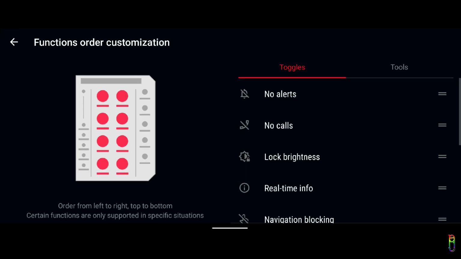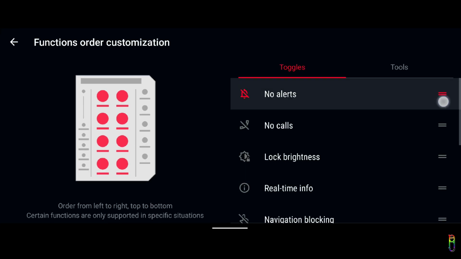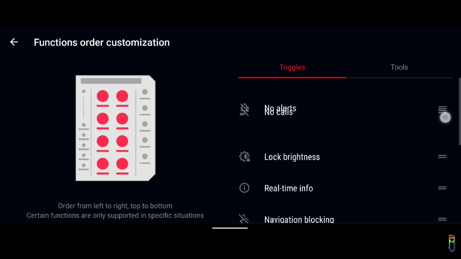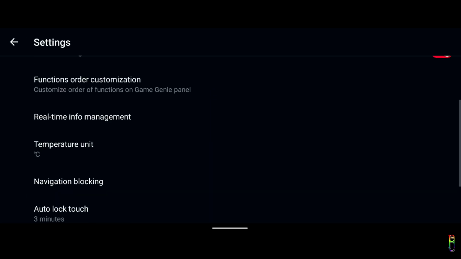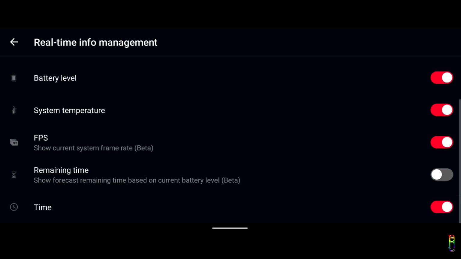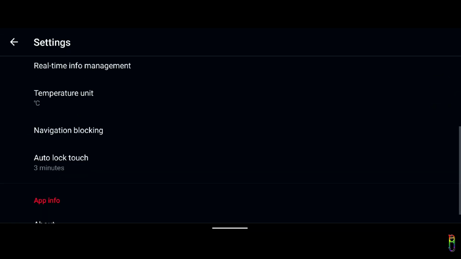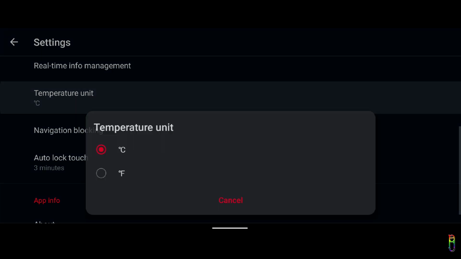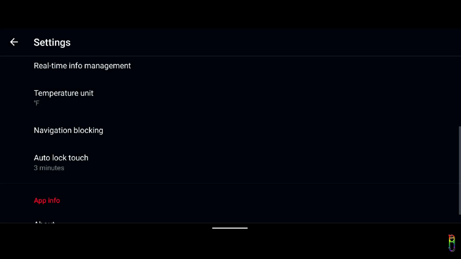You can reorder the buttons within the Game Genie overlay screen, which is a great customization option. You can also select the information that you want to see if you toggle the real-time info during a game. I'll show you how to toggle this on and off later. We also have a temperature unit option here for Fahrenheit and Celsius. I use Celsius, of course.